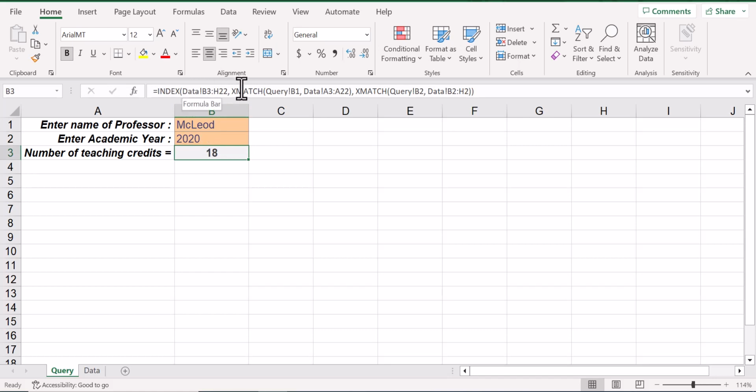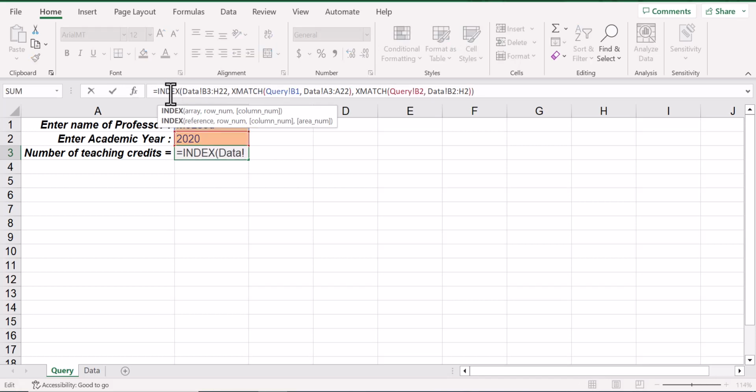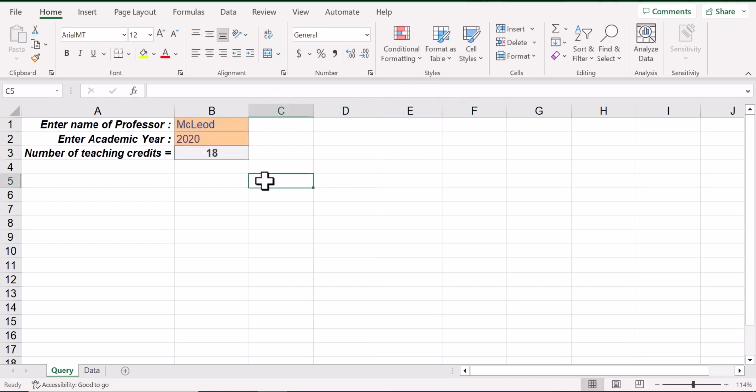Now, I know the resulting formula seems long, with 2 XMATCH functions nested within an index function, but conceptually this is rather simple. We use the index function to search for a value in an entire array. Then we use an XMATCH function to provide the row number in that array, and another XMATCH function to provide the column number in that array. So index and XMATCH work really well together in this way.